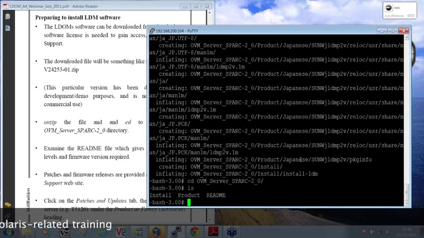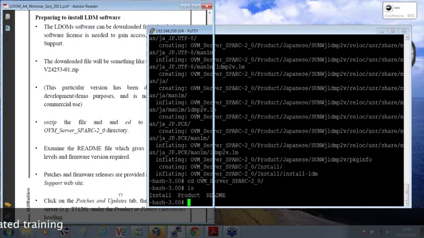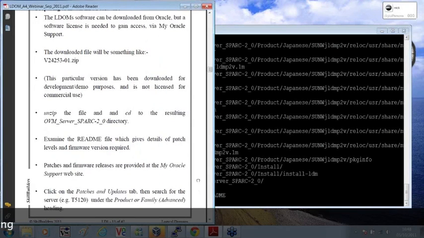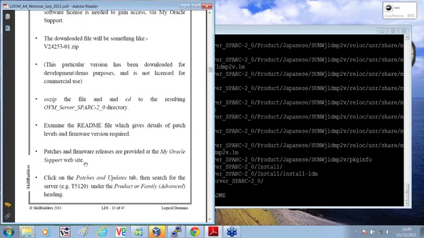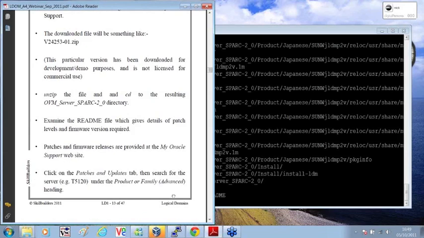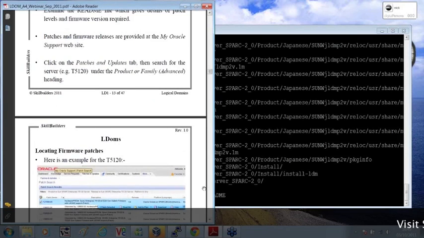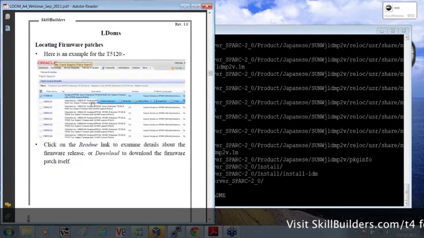Again, to obtain patches and for firmware updates, you would need to go to My Oracle Support. If you're familiar with Sun Support, there's no longer the system handbook access, and you have to do it through your patches and updates access on My Oracle Support. And then search for your server under the Product or Family Advanced heading. And I've put a little slide in here. Sorry it's not very clear. But basically you have to search through the patch list to find your firmware update, and then you can download it and install it according to the instructions.